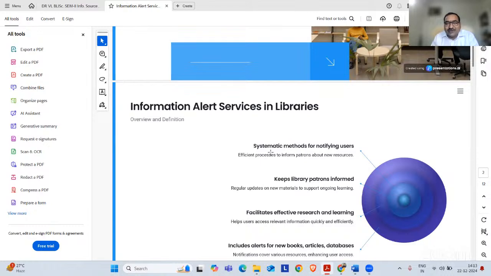Okay, so effective process to inform users about the new resources. We have to communicate to the users what resources are added in our library, so that immediately it will reach the user.